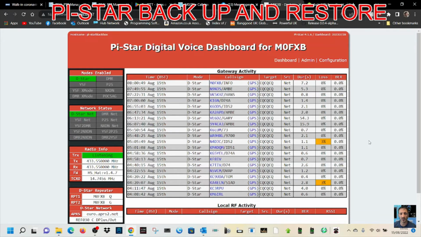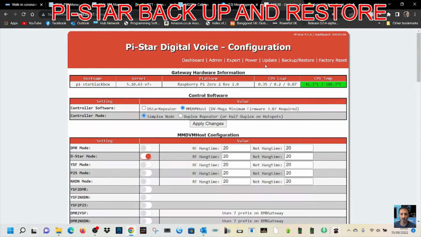So, backup and restore on a Pi-Star hotspot. If we look here, we go to configuration, and you get this option for backup and restore. See it? This is a fully working hotspot on D-Star at the moment. I'll show you the config.